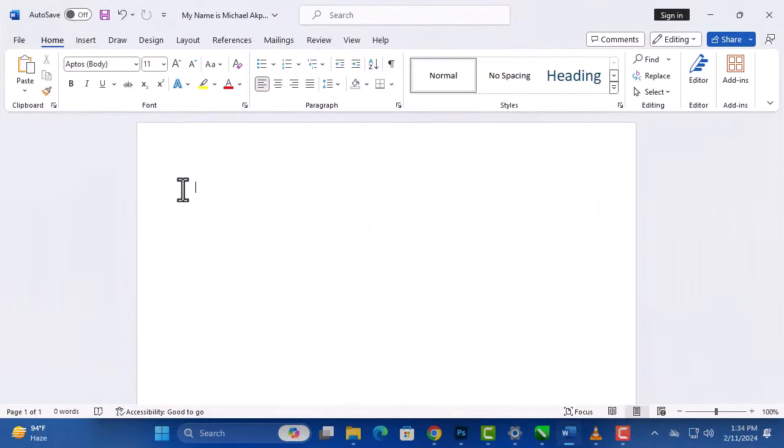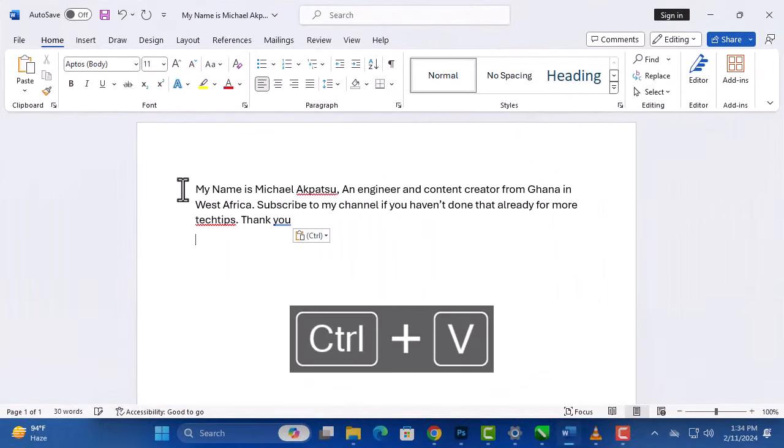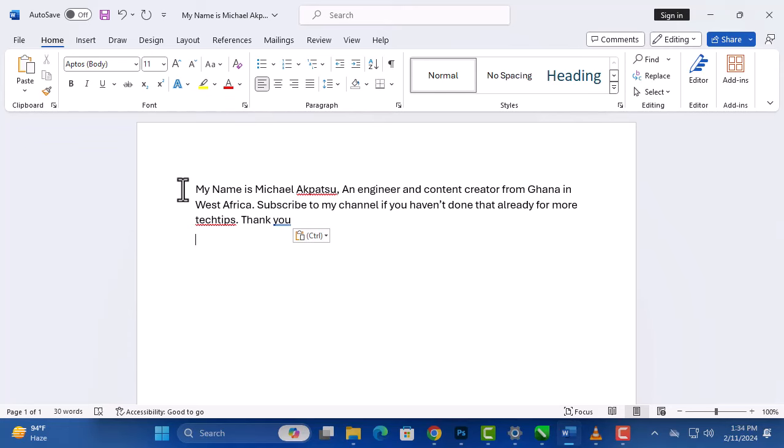Combination 4, Ctrl+V, Paste. After copying or cutting text or objects, use this shortcut to paste them elsewhere in your document. Press Ctrl and V simultaneously to paste.